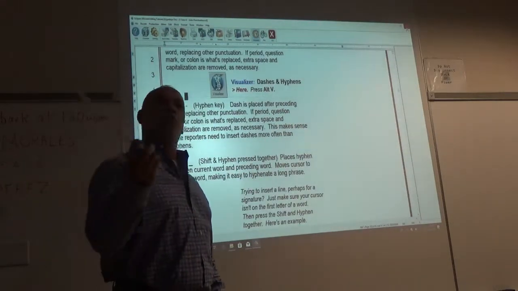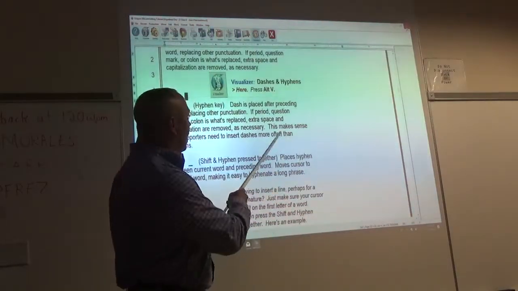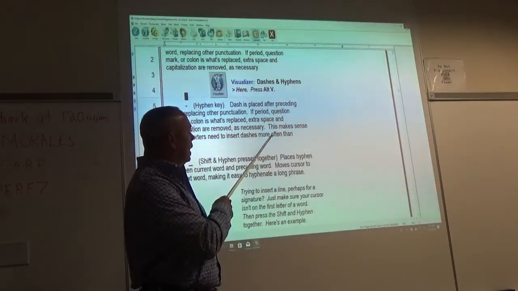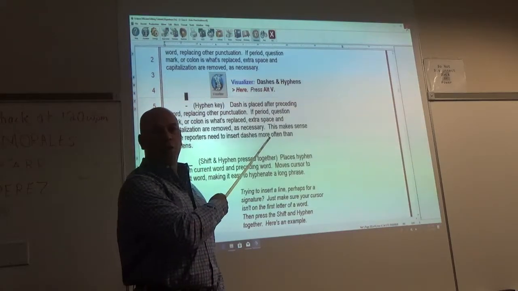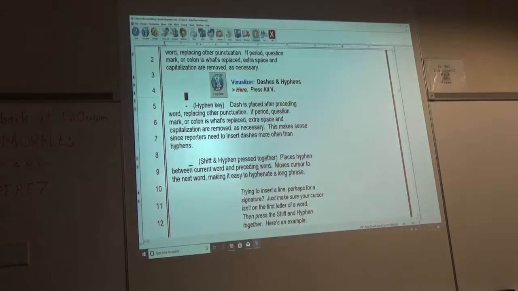It puts the punctuation behind. So if you need the dashes behind, you have to be right here on the O, and it's going to put it in between more and often. Okay? That put dashes.